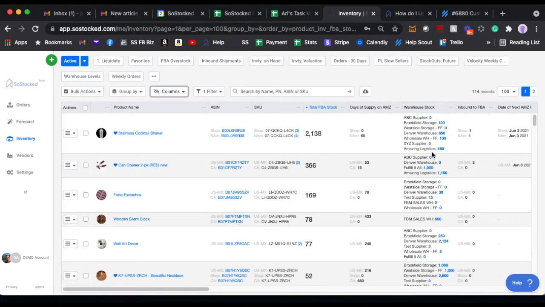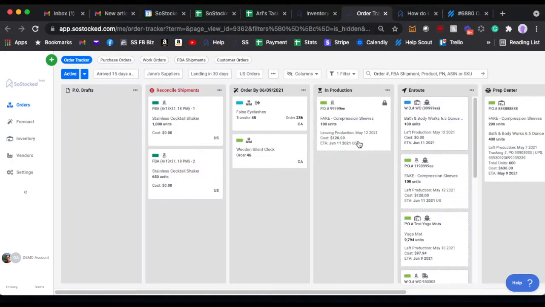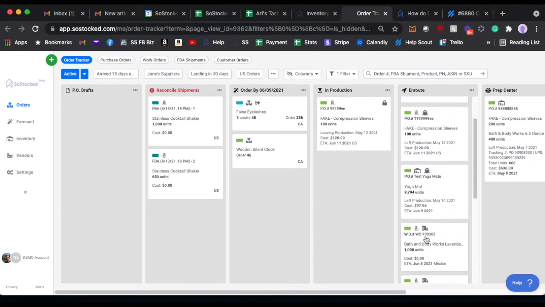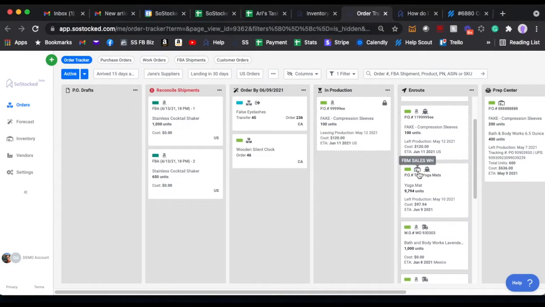Now, how does this number get updated? There's a couple of different ways. That video that I showed you down here shows you how to do it manually, so I'm not going to go into that. But essentially, when you create a purchase order, like here's a fake purchase order. Let me see if I have a better one. Here's one. So this is like some yoga mats that are going to a third-party warehouse.